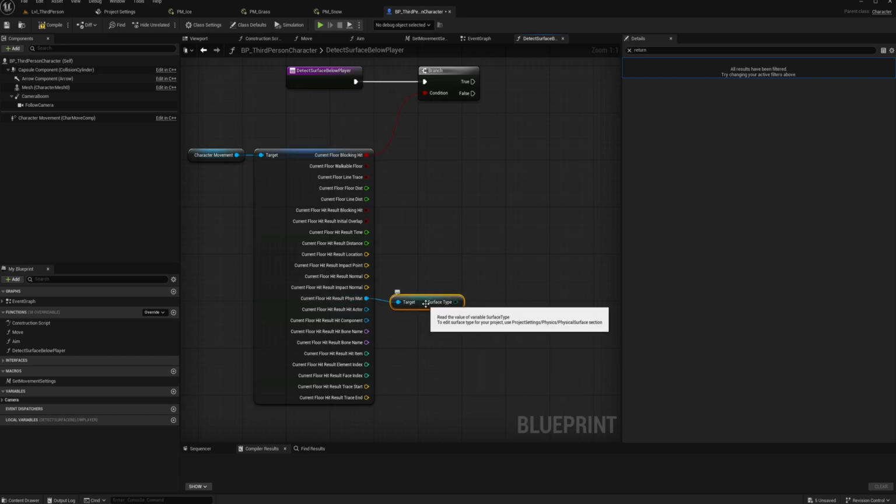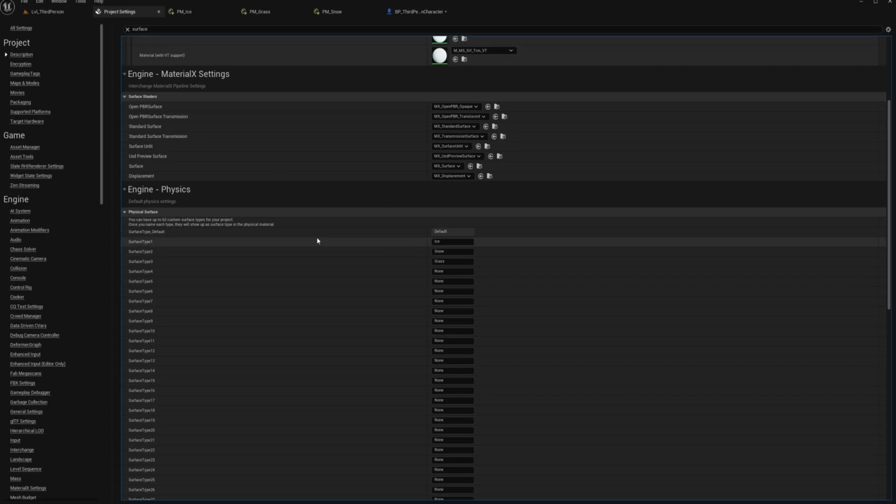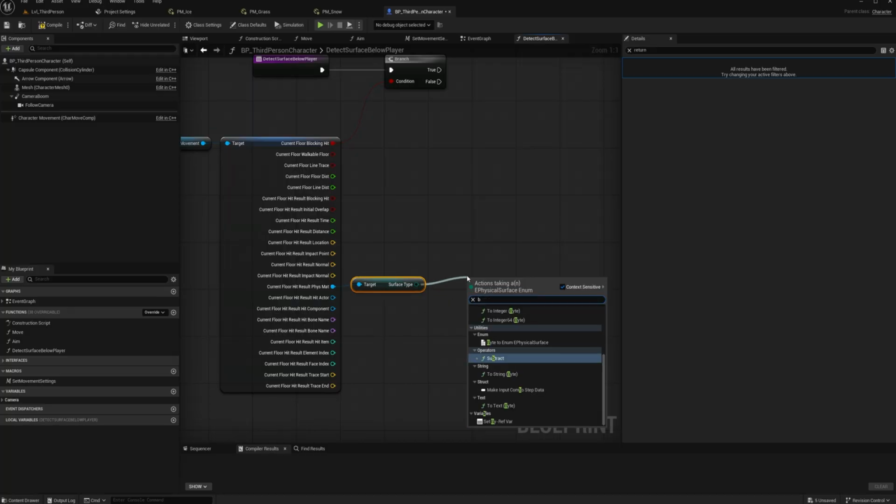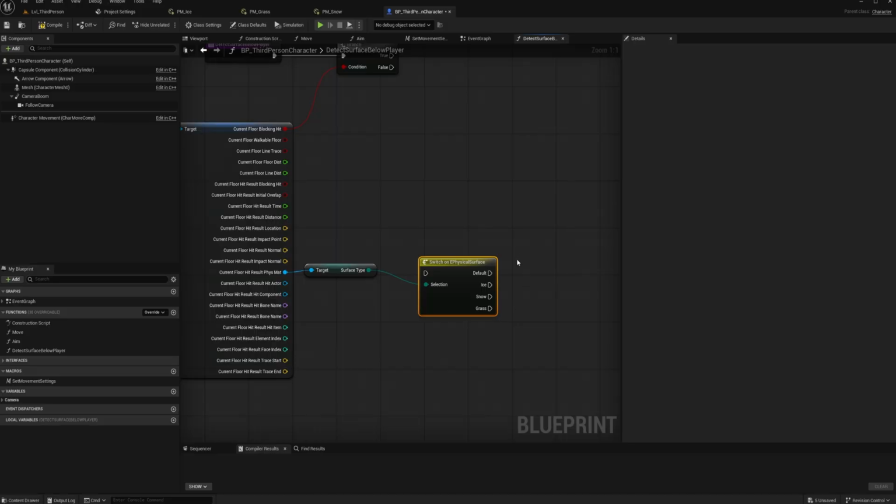And if you hover over this, this is of type E physical surface. So it's an enum, and this particular surface type is the one we want to use. And this is actually corresponding with the surface types that we have in our project settings. So if you want to see that, just as a quick test, if you did like switch on E physical surface, you'll see there's all of the surface types we added to our project settings. And we're actually going to utilize this a little bit later on.